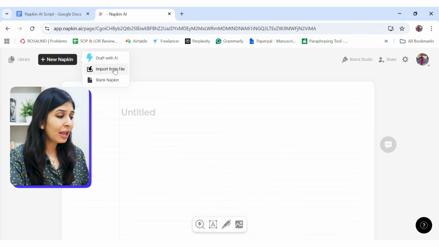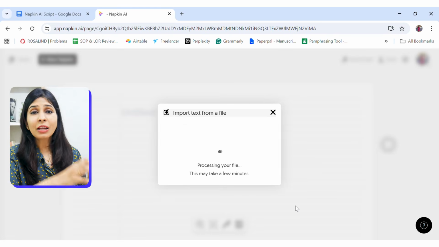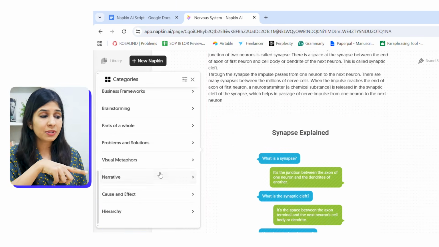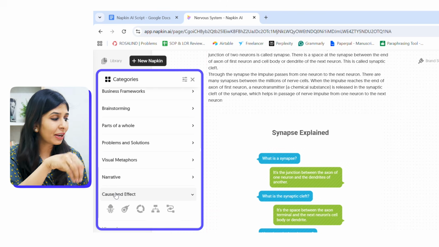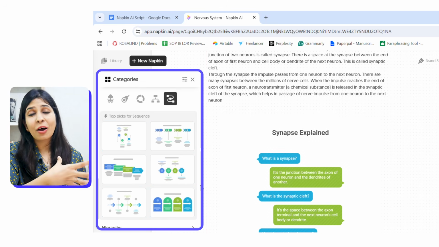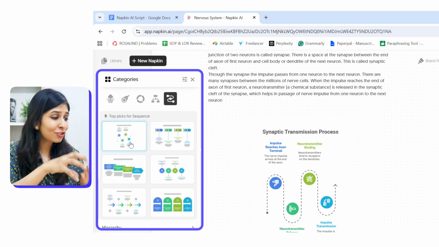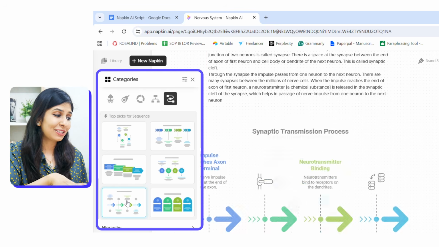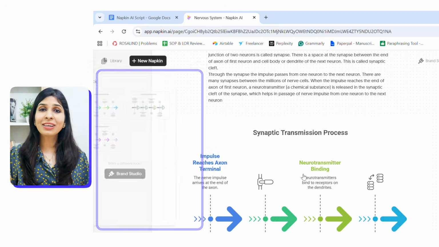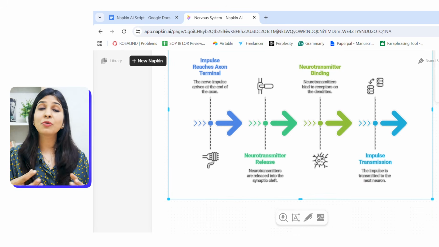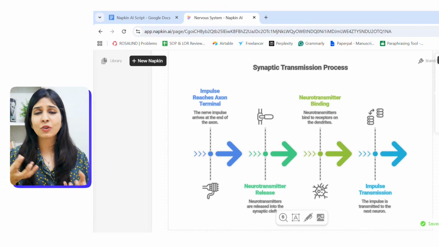For example, here I have some notes on the nervous system. So I click on Import from File option and then I upload my PDF. Now I want to visualize the synapse. So here I will use the cause and effect category. And if you see now how beautifully it has generated the whole sequence of the synapse. So this can be quite a game changer for students who actually want to visualize their assignments or their class notes.